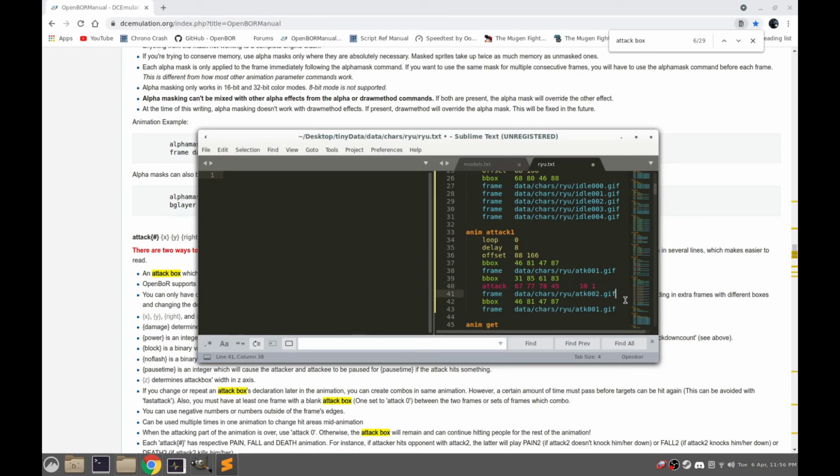Getting back to the tutorial, when we make an attack box, we also need to disable it, otherwise it will still be there for the rest of the animation. When he's pulling his foot back at the end of the animation, you don't want him to suddenly hit someone. It won't look right, so we cancel out the attack box by doing all zeros. If the attack box is 0 height and 0 width, there is no attack box. So we can save that, and now Ryu has an attack.